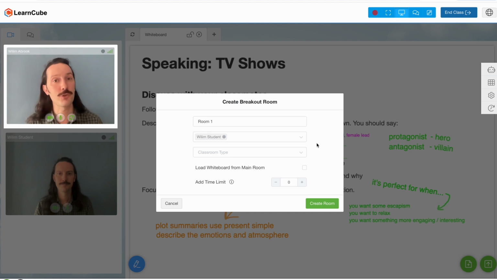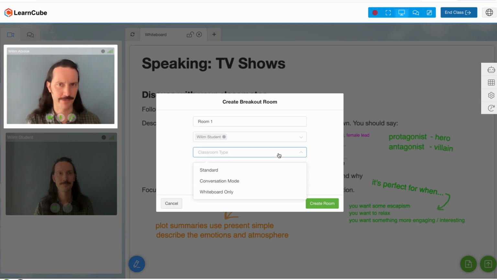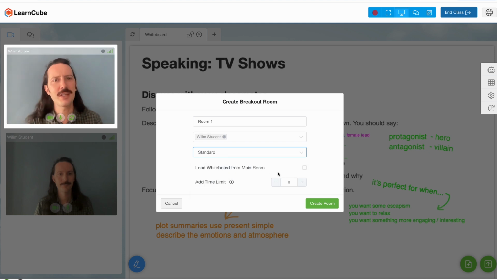I can also choose whether it'll be a standard class, conversation mode, or whiteboard only. In this case, I'll stick to standard. And in this case, maybe I want my students to do the exercise we've discussed and set up on the whiteboard here. So I can tick Load Whiteboard from main room, and it will copy the material over. Finally, I can add a time limit after which the students will be automatically brought back to the main room. If you don't want a time limit, just leave it at 0.